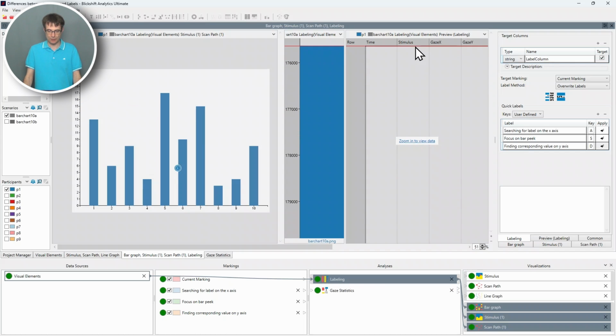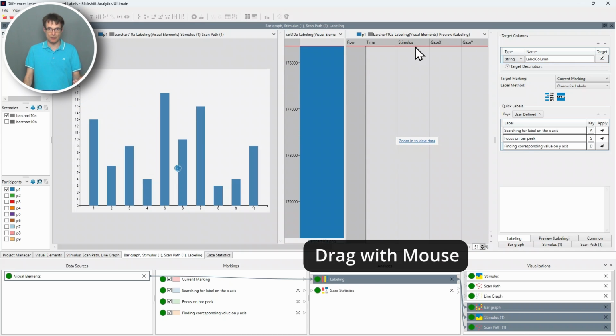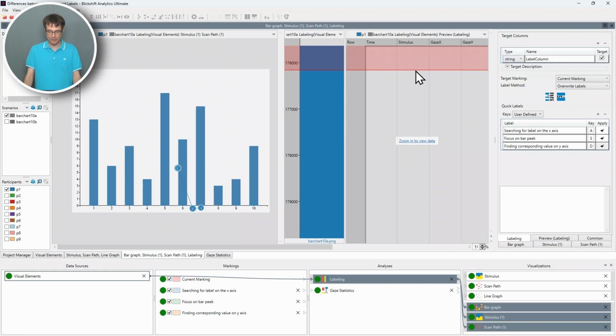I go to the beginning of the experiment, I click the mouse button and I hold the mouse button down and I'm moving the mouse cursor along the time axis. And in the scan path you can see the eye movements. So this is now the section searching for label on the x-axis.